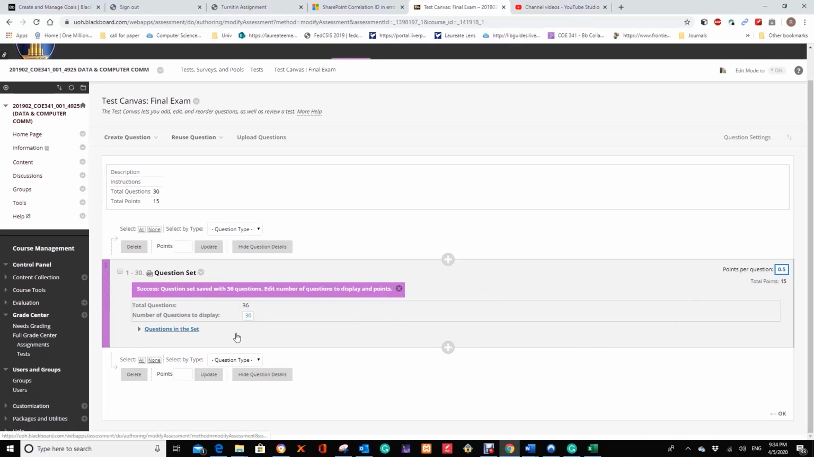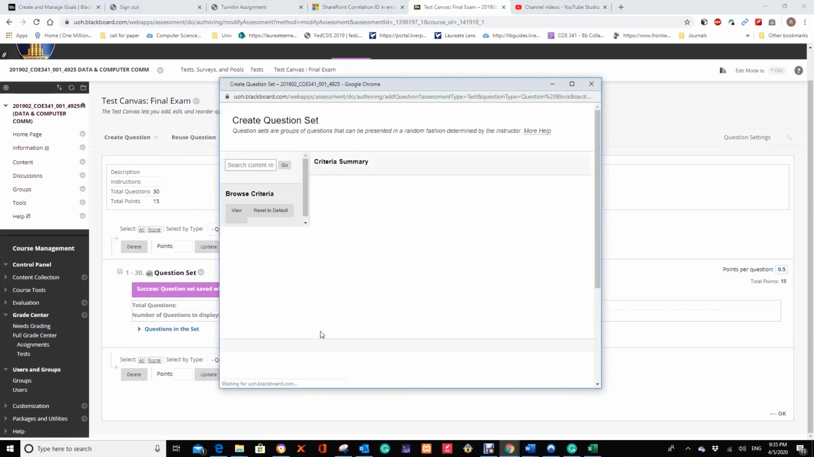Now I'm gonna create another set which contains all of the short answer questions, because this takes time. True, false, and multiple choice and stuff like that, the student might answer them quickly, but for short answer they might need to think. So what I'm gonna do, I create another set out of these short answer questions.